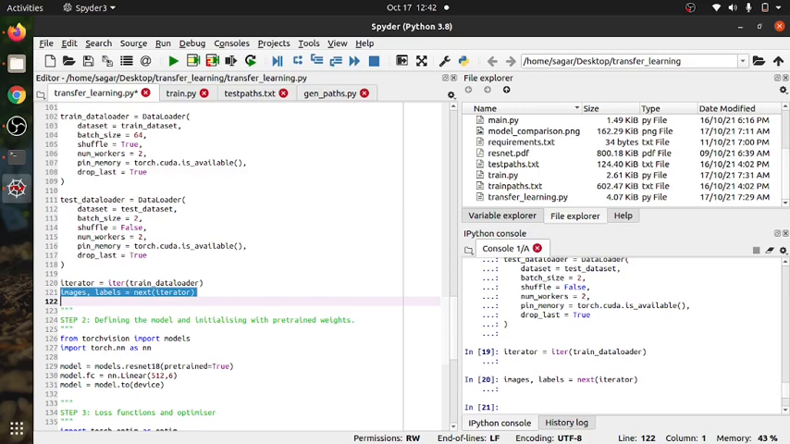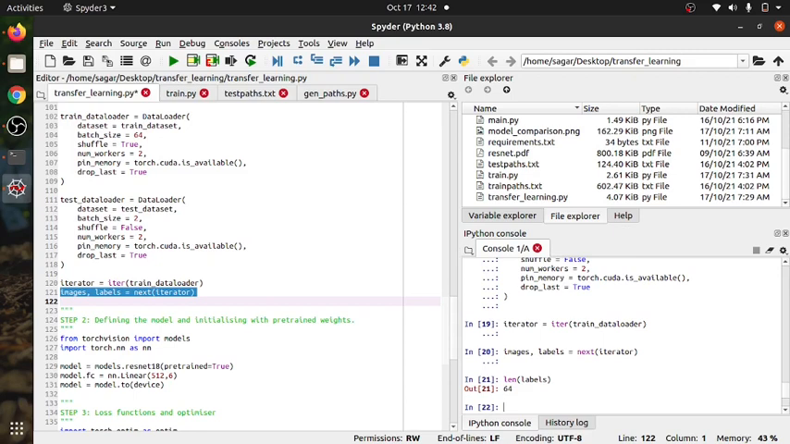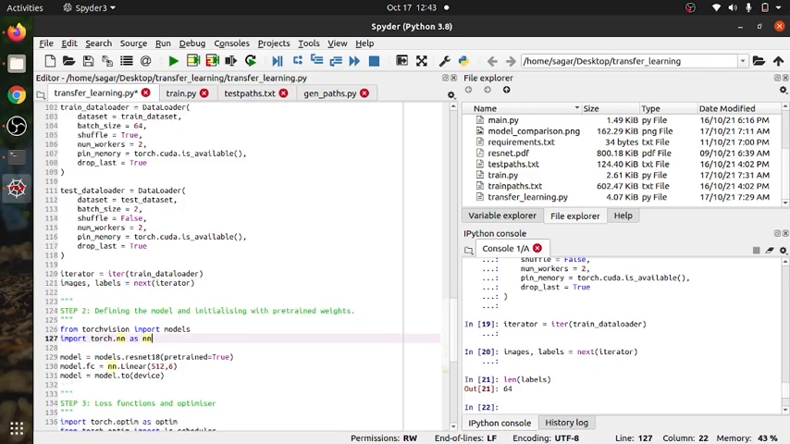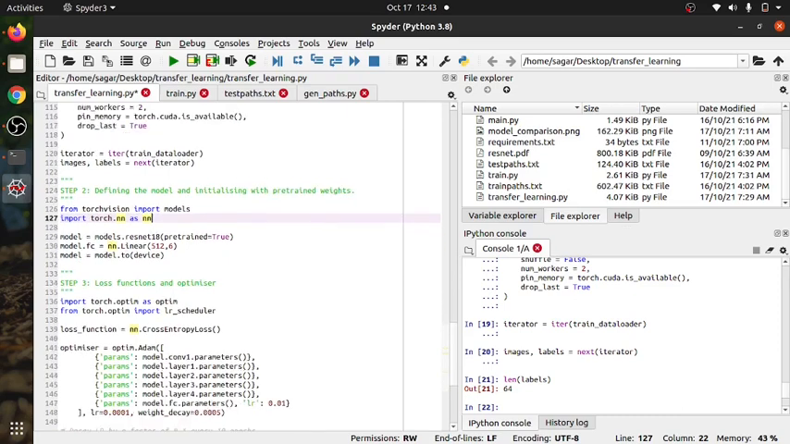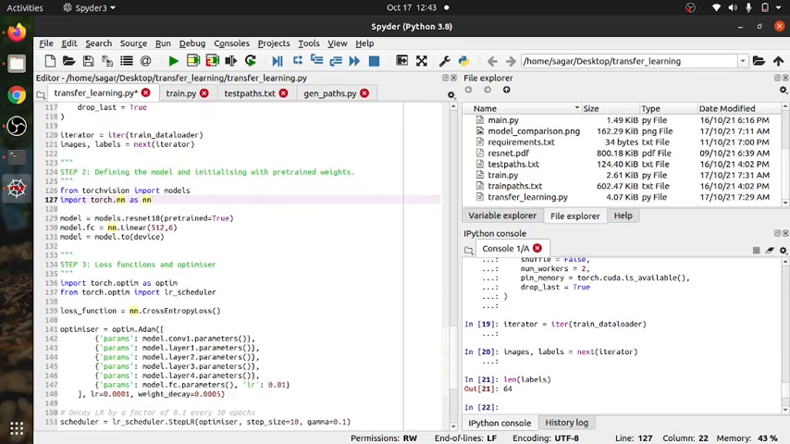The initialized batch size. So if you see the length of labels, this will be 64. So every time you iterate this data loader it gives us a batch of 64 images and the corresponding labels, and this batch is then passed to the model for updates. So this completes step 1, which is data loading.